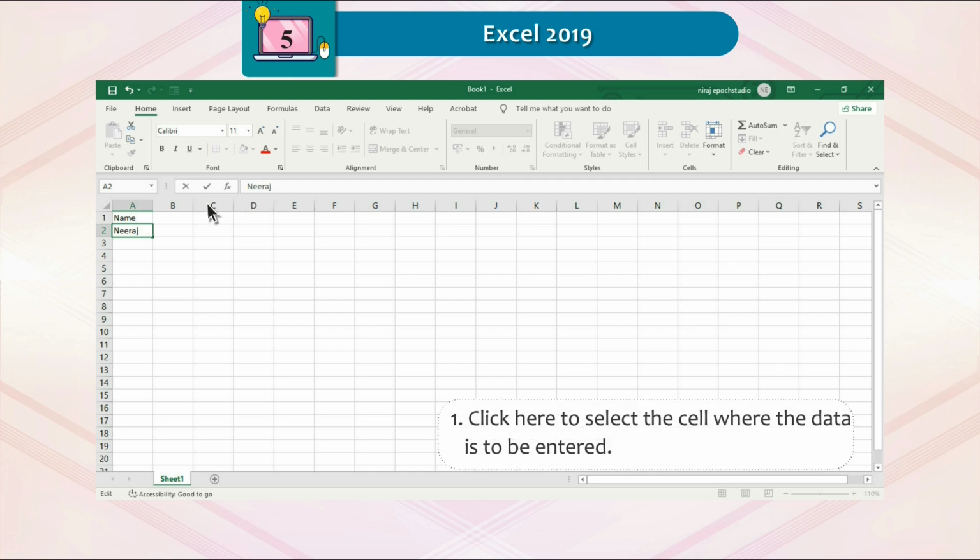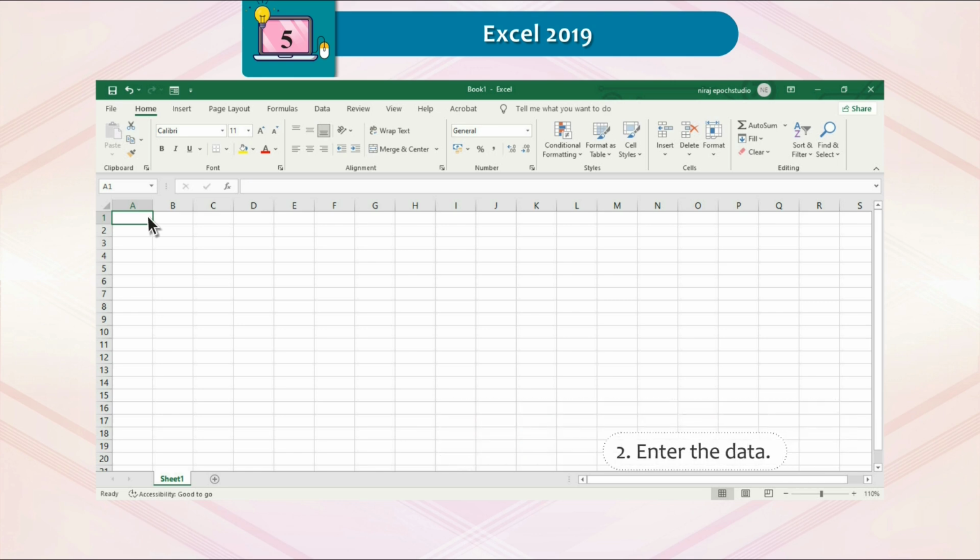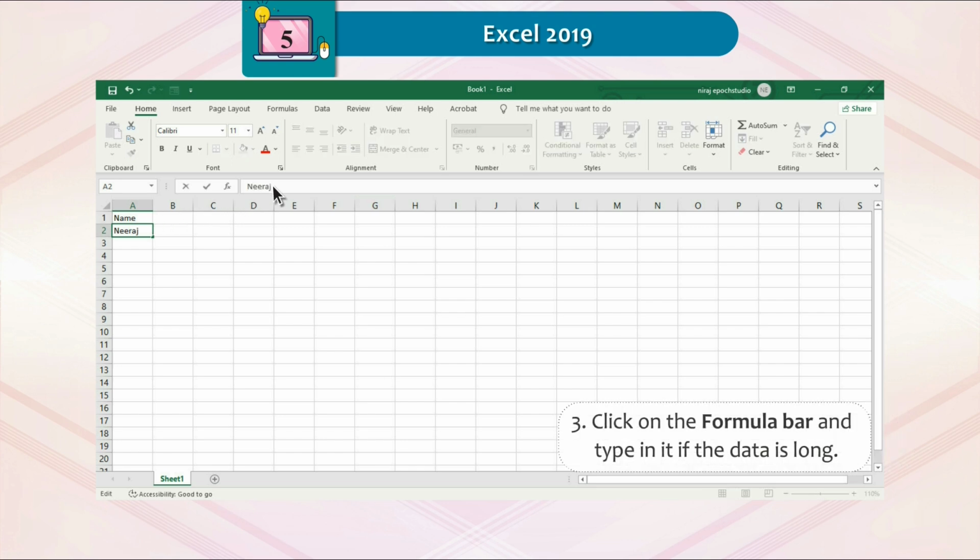Step 1. Click here to select the cell where the data is to be entered. Step 2. Enter the data. Step 3. Click on the formula bar and type in it if the data is long.